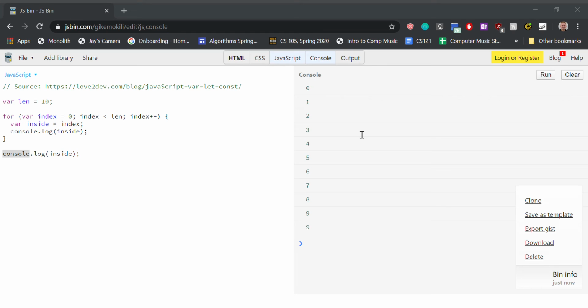This illustrates the difference in scope of var variables in JavaScript and variables in Java. In Java, the index variable and the inside variable are only accessible from within the for loop, from inside the loop. So, when we try to access the inside variable here to print it outside of the for loop, we get an error. If we comment out the print outside of the for loop, we should be able to run the code without any issues.